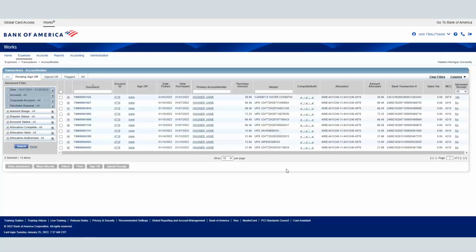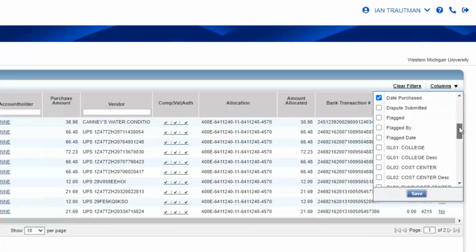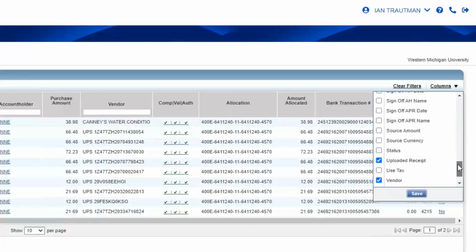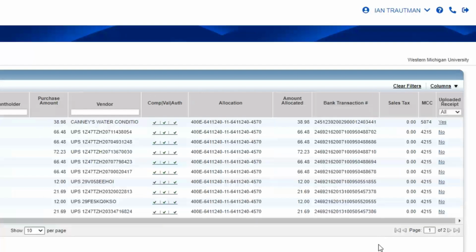If you want to change your screen to show whether your transactions have receipts attached to them or not, select the Columns option at the top right and then check the box next to Uploaded Receipts. Hit Save when you're done. After this, you will see a new column at the end that displays yes or no depending on if a receipt is attached or not.